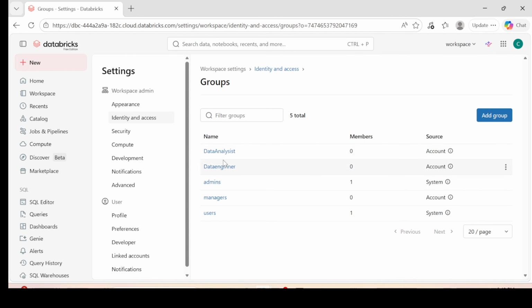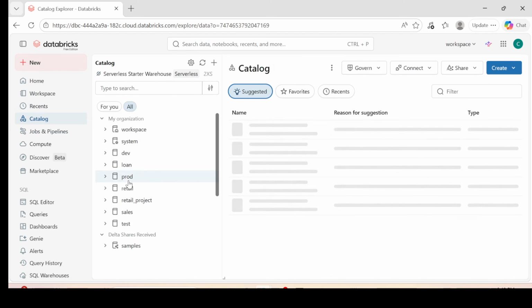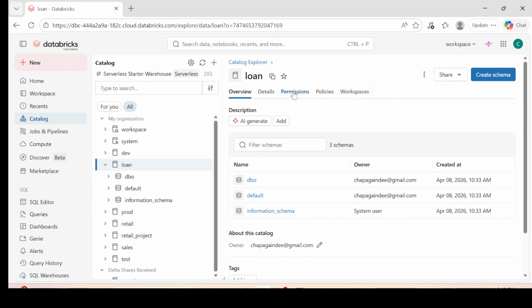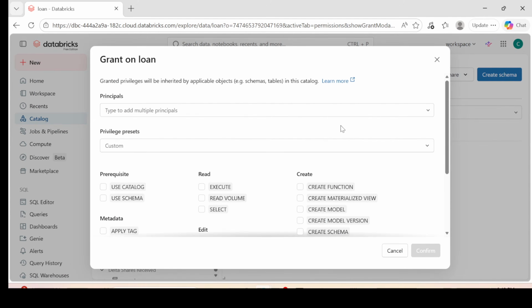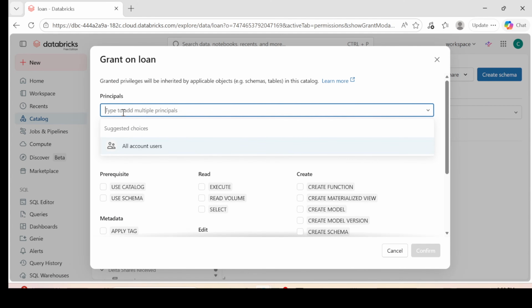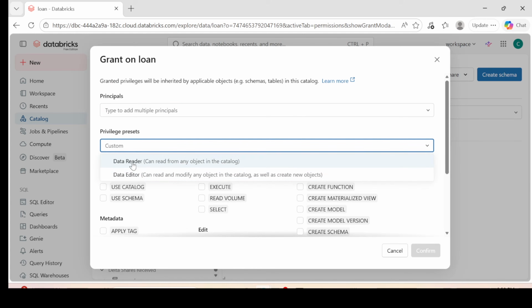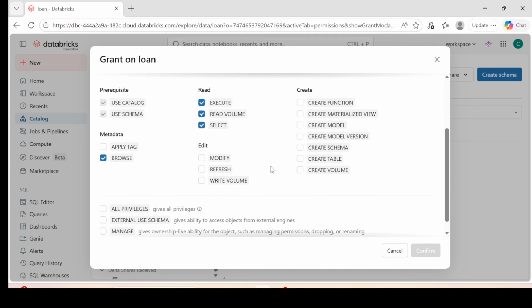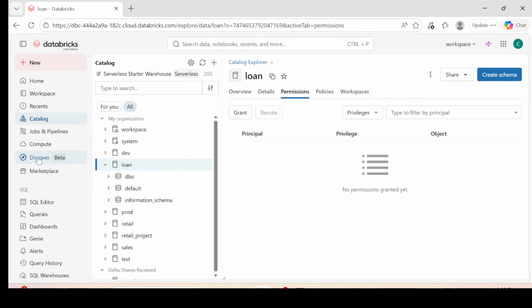For that, you can create the group right here, then go back to the catalog, go to the schema level, and add those permissions right here. Select the account or group, and then give them read or write access. This is not a deep dive into catalog permissions, but I tried to share how permissions work in Databricks.